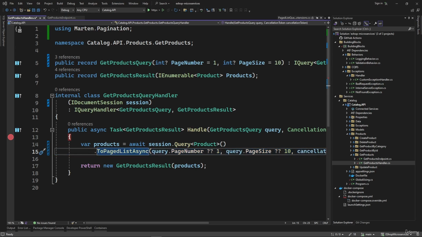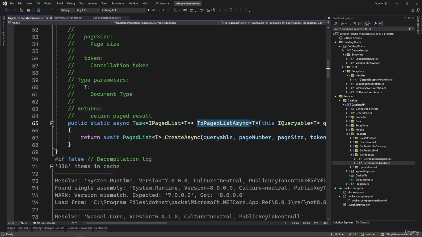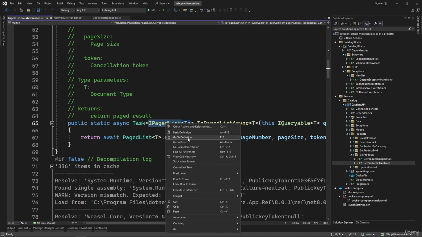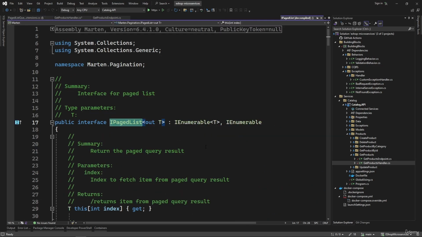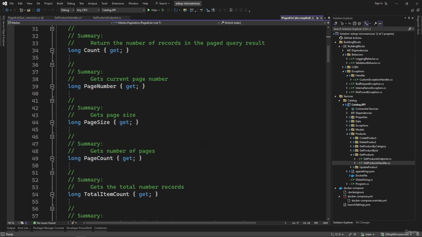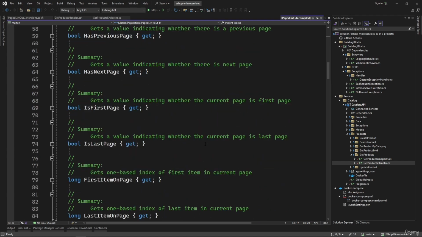If you want to learn how Marten handles this pagination, at this point we can take a closer look at the ToPagedListAsync method. If you right click and go to definition, you can see that this method is handled in the Marten library and returns an IPagedList. If you right click and go to the definition of this interface, you can see the basic information about the pagination, like page count, total item count, and methods to check for the next and previous page and so on. This is the Marten implementation of the pagination result, and it can run on the session IQueryable object.